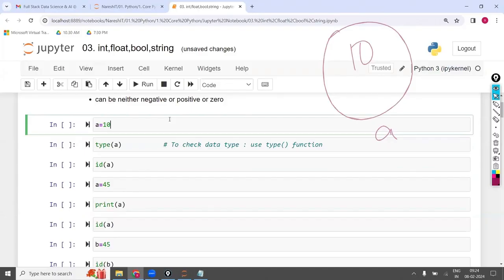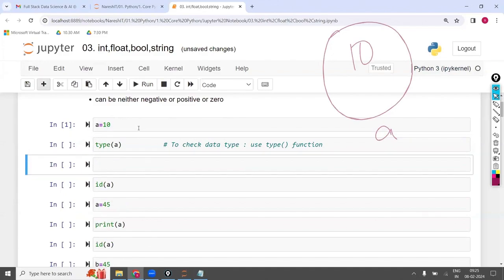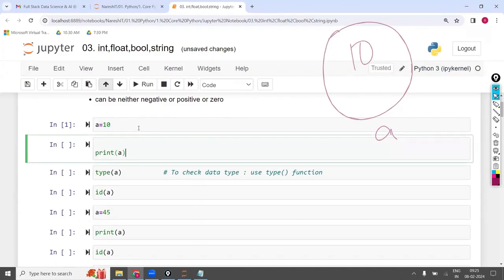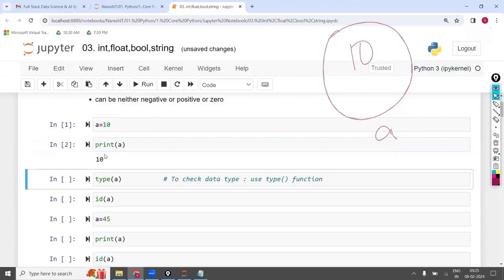First, the meaning of this one is assigning the value to a variable. By using the equal to, you are assigning the value. What is the value? Ten. You are assigning it to A. And when you ask for print, you are asking for what is inside A, and it is showing 10.